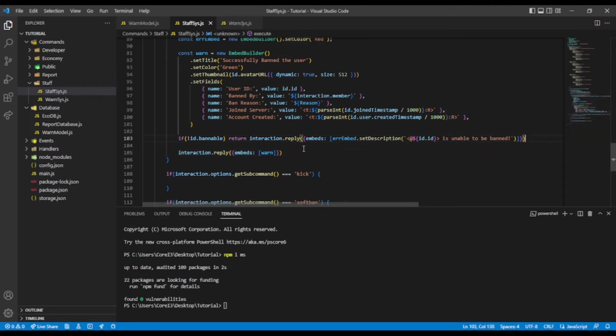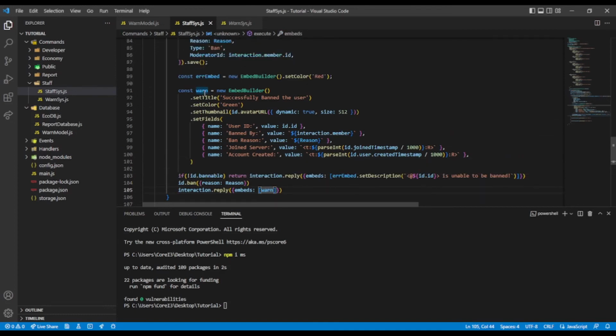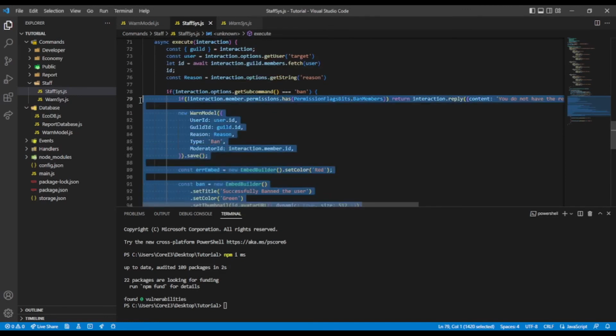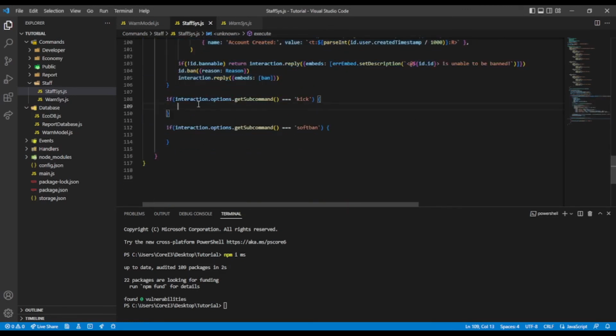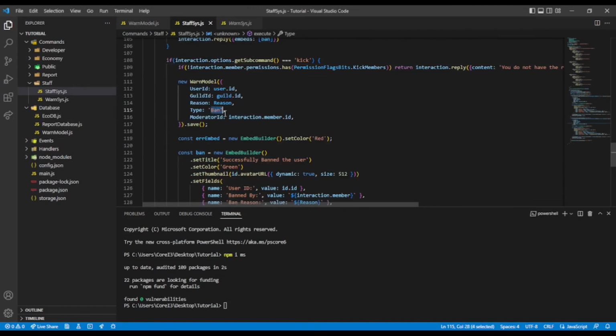Alright, and now we're going to do id.ban. In here we're going to have the reason as reason. Alright, and we're going to change where it says warn to ban so it doesn't confuse you later on. You can now copy everything inside of here up to here, copy it, and you can paste it in kick. Now you're going to change ban members to kick members. Okay, and we're going to change the type to a kick.